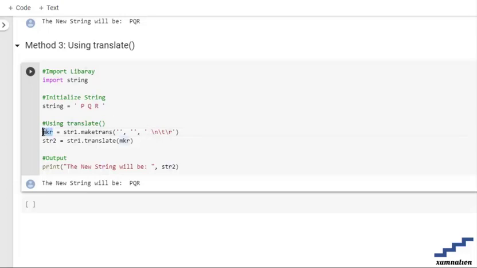After creating them, we are going to save it into the mkr variable, and after that we are going to use the translate method over here, in which it's going to replace all of the spaces, which we have shown in our maketrans table over here, and it's going to remove those unwanted spaces in between the strings and also outside of the strings. After that we are going to store it into the string2 variable and we have it as an output.